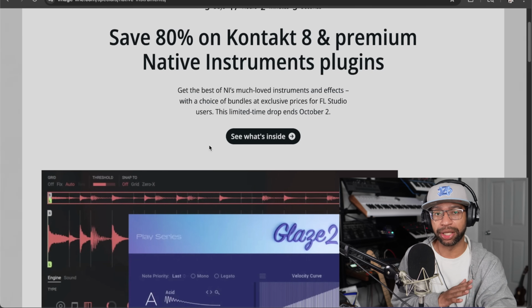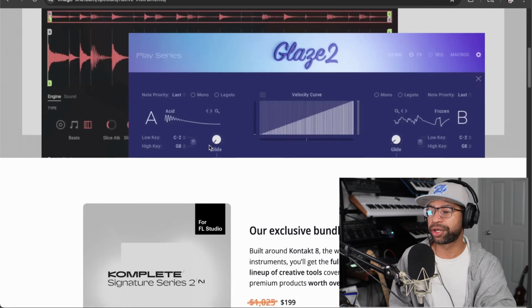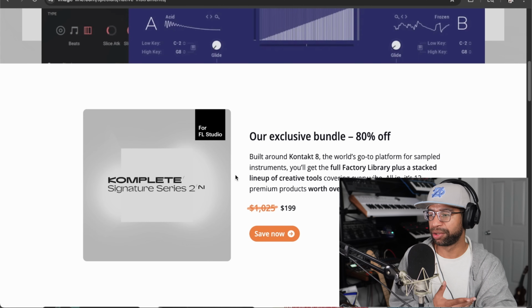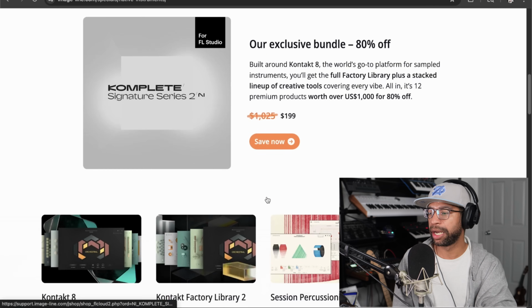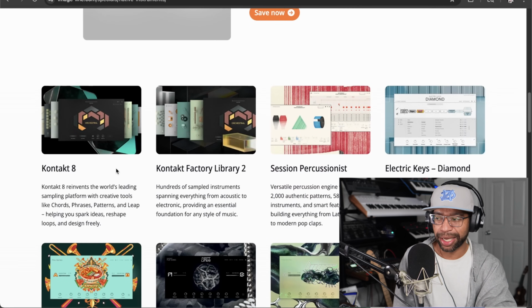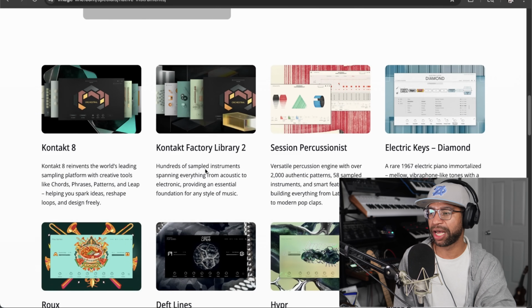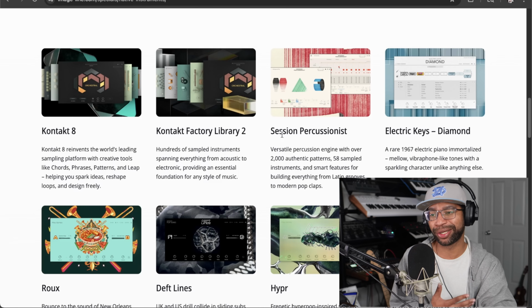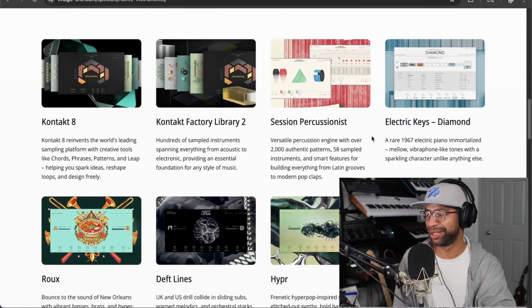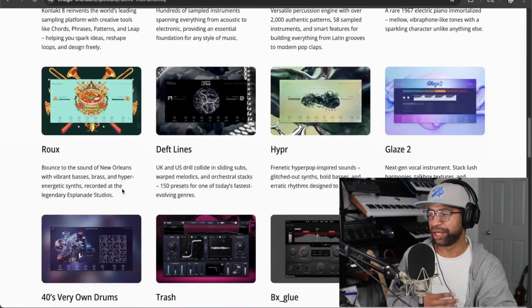So it is $200. I mean, it's $200, but you're going to get a whole bunch in this bundle. They say the bundle is worth $1,000. I don't know about that, but you're going to get Contact 8. You get Contact Factory Library 2. You're going to get Session Percussionist. You're going to get Electric Keys Diamond. You'll get Rue. You'll get Deftones.